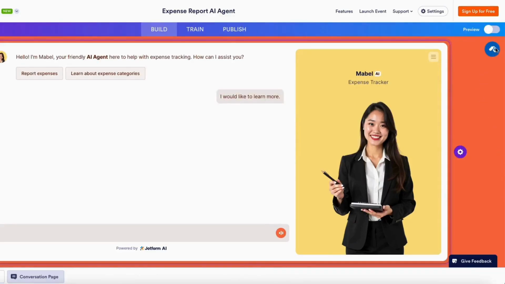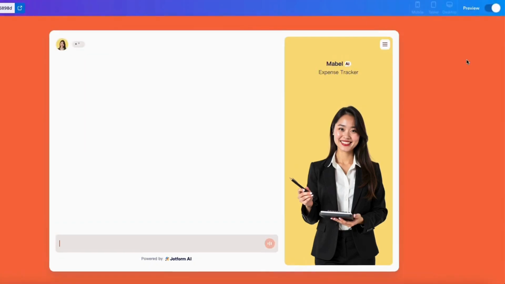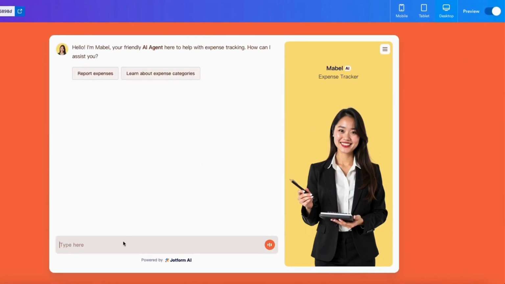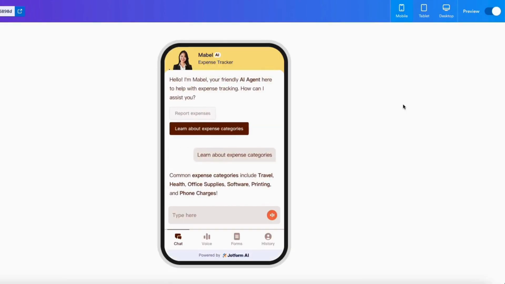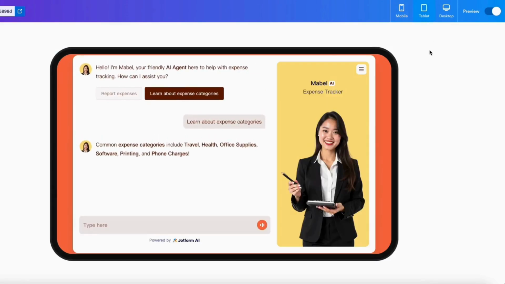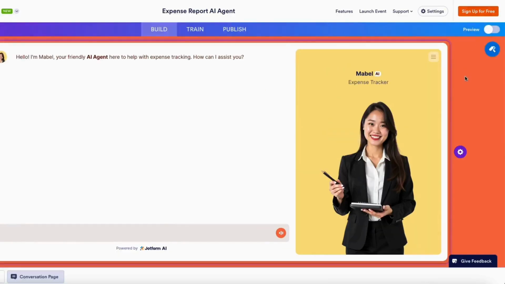When you open your AI agent, the first thing you'll see is the conversation page. This is where you can test and interact with your AI, just like a real conversation. You can switch to preview mode and start chatting. This lets you try out your AI agent in real time before making any customizations. The best part is it works on multiple devices. Whether you're on a desktop, tablet, or smartphone, your AI agent is ready to assist you anytime, anywhere.